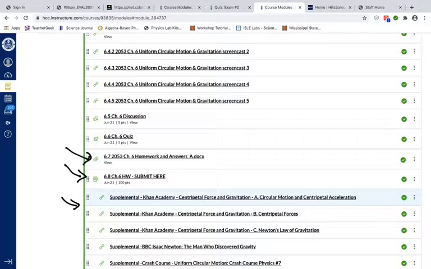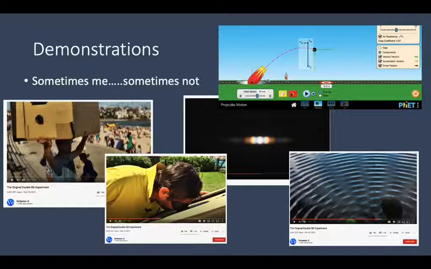Sometimes there's links to Khan Academy or articles or other videos, or just things that if they're interested and want to look further, they have additional resources to use. Now, in class, I would try to do at least one demonstration during each class period. And so, in lieu of that, I started posting demonstrations.